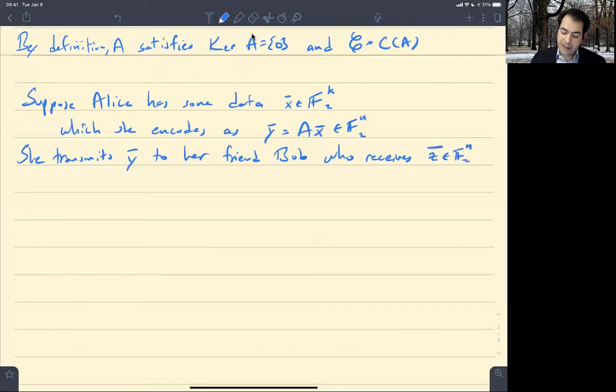Right? So Bob might not get exactly what Alice transmitted, right? Because again, something could have happened to the data in between. There could have been some noise, or some corruption, or some interference, or even a malicious actor changing some of the data. So we can think about the two settings. So if everything works properly, then z is equal to y. Bob just gets exactly what Alice transmitted.